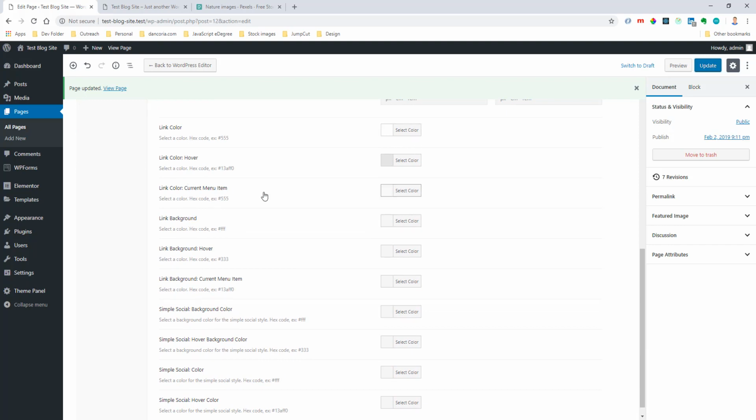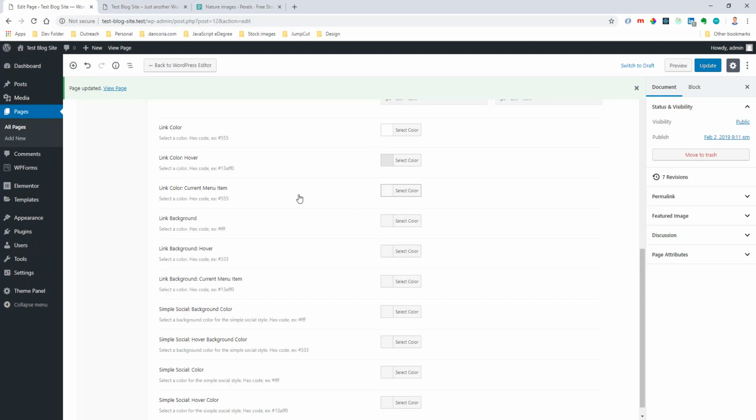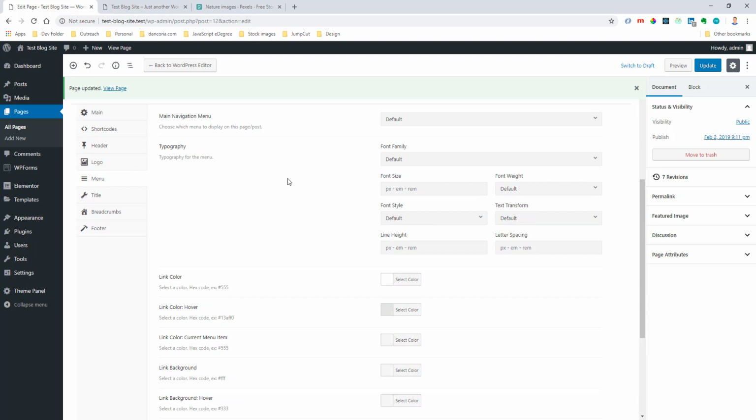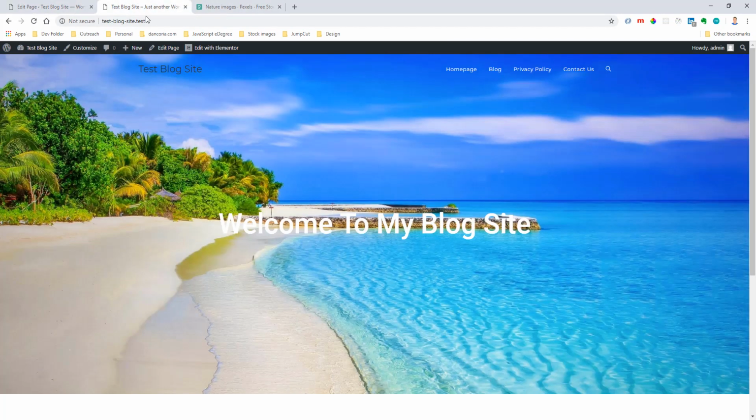Link color, current menu. You can change that so that if you're on the blog or a different page, it shows current. That should have done the icon as well. We can do that with custom CSS, or you can have a logo and just not even worry about it.